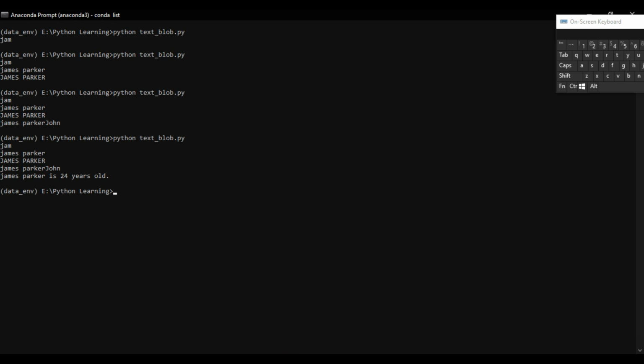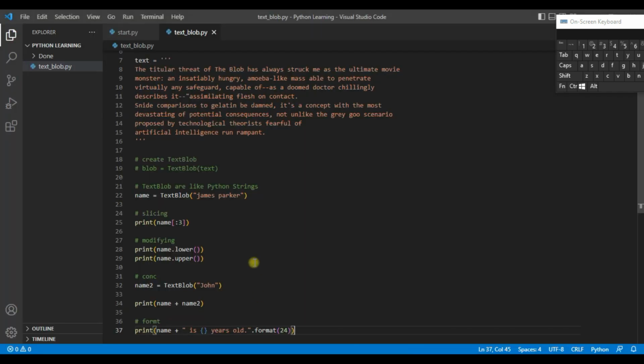And that's all about TextBlob being like Python strings. But now, in the next videos, we are going to see more advanced things on TextBlob, beyond what you can do with Python strings. So TextBlob provides an API that will give us more powers to work on the strings. And that's what we are going to see in our next videos.